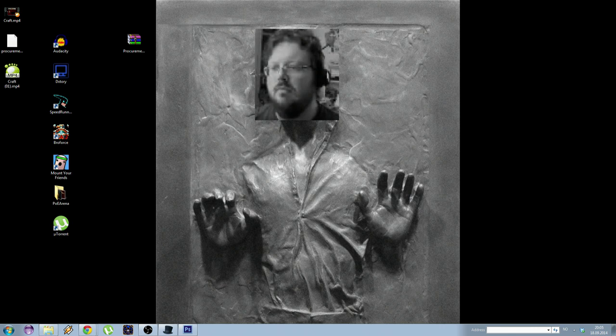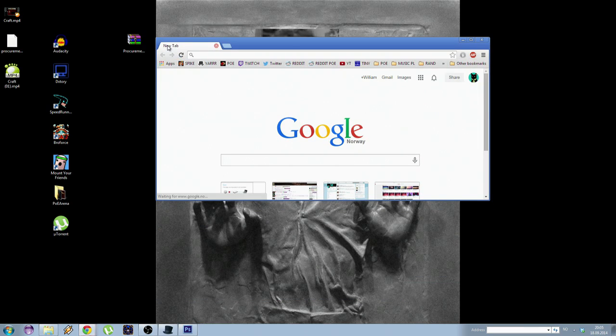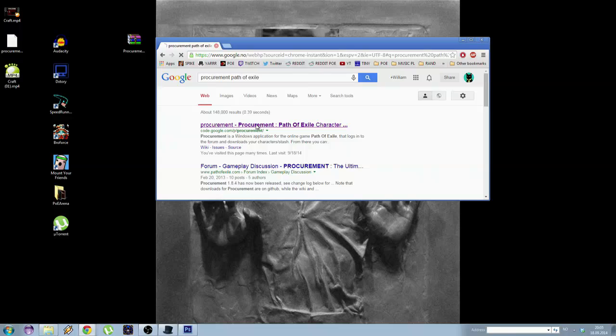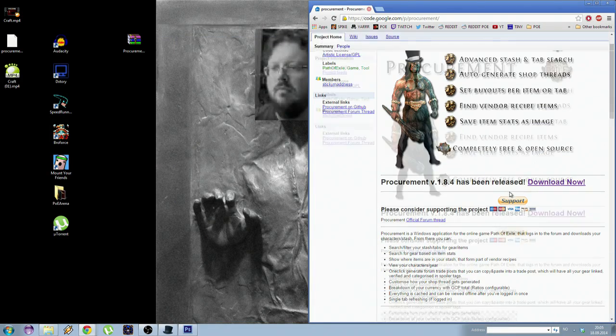and search for stuff. So first thing you got to do is to go into my description, click on the link to code.google blah blah blah procurement, and you'll be able to download this zip folder. And another way you can do it is type procurement exile just in Google, and there you get the link as well. Easy Google search.